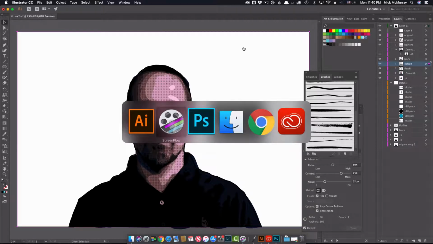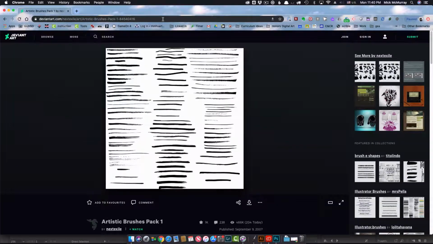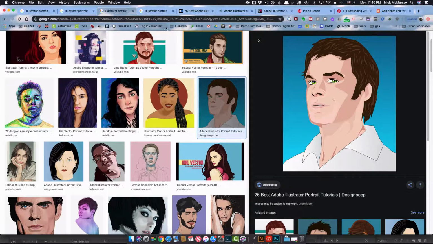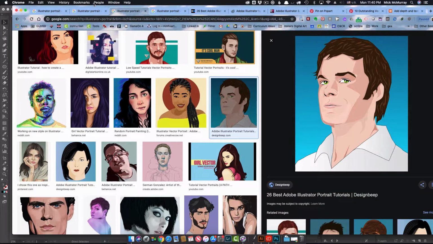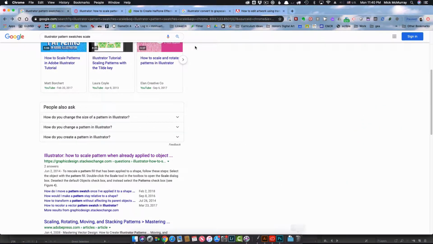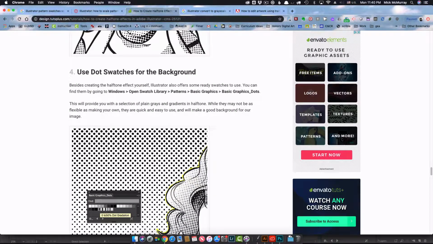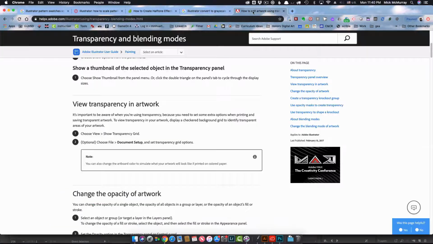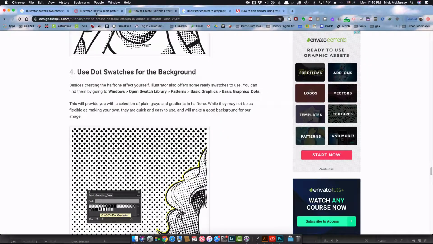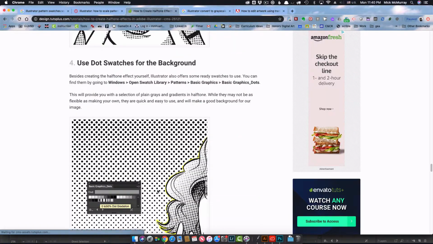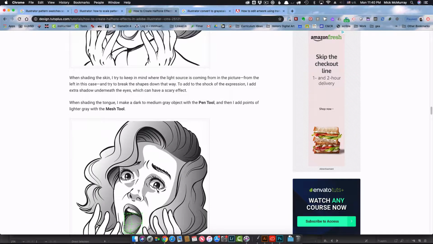How did I learn to do that? Google. So I wanted to do a halftone pattern. I looked up halftone pattern in Chrome. And found lots of good tutorials on it. Picked one that looked like it was going to give me the effect I want. And then followed along.